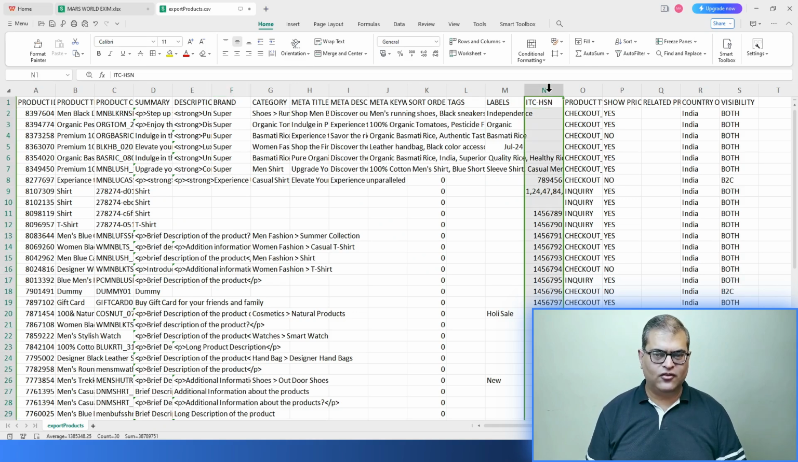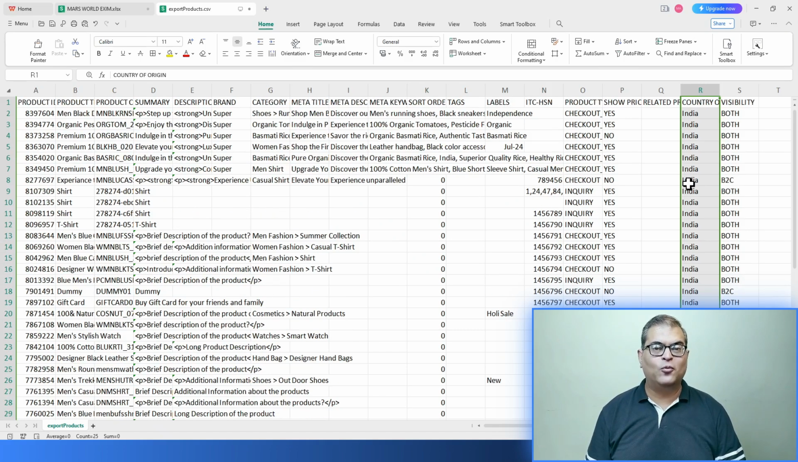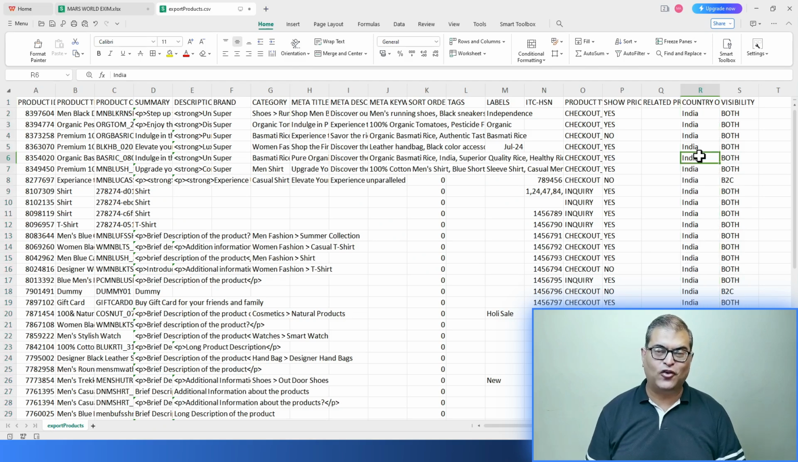So this is this field, and this is where you have to type in the IDC HS code of the product, which you can easily type in here or copy paste here. And the third field was country of origin, which is here. So here again, you have to specify what is the country of origin. Where you're selling it is not to be specified. Where the product was manufactured or cultivated, that is something that you have to specify here.